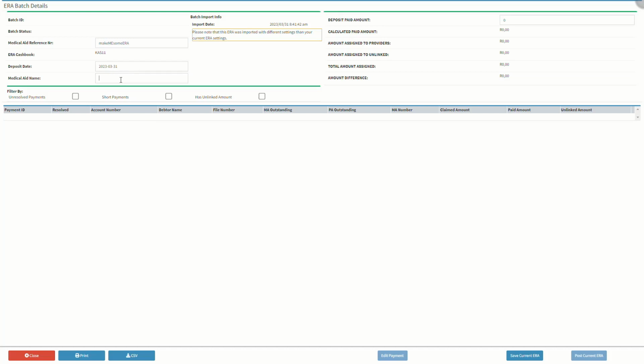Medical aid name refers to the name of the medical aid that the ERA will be linked to. Click on the medical aid name field to complete the field. Batch import info will display the upload date and time, which is a timestamp of the ERA. Deposit paid amount is the payment sum received by the medical aid for a specific claim. Click on the deposit paid amount field to complete the field.